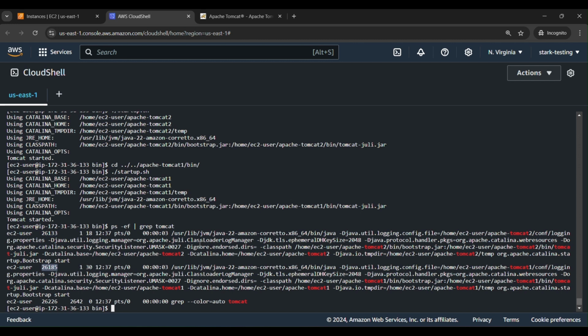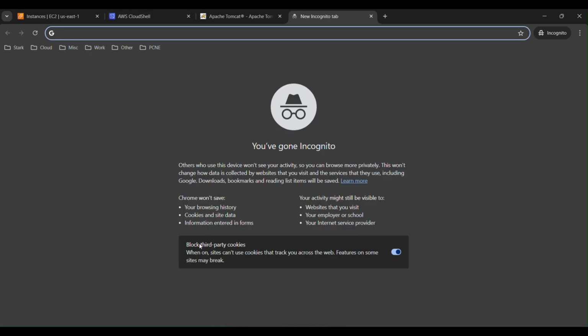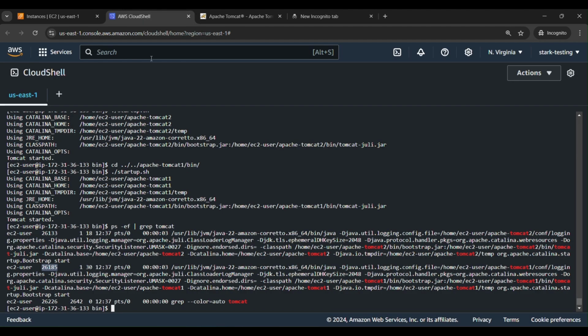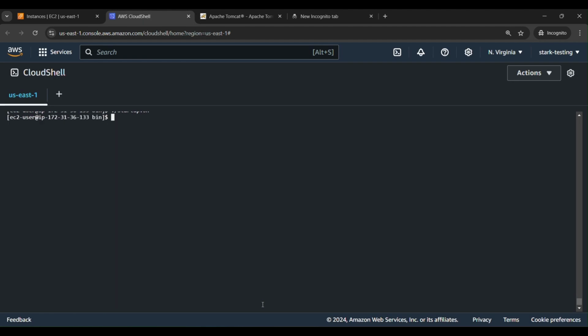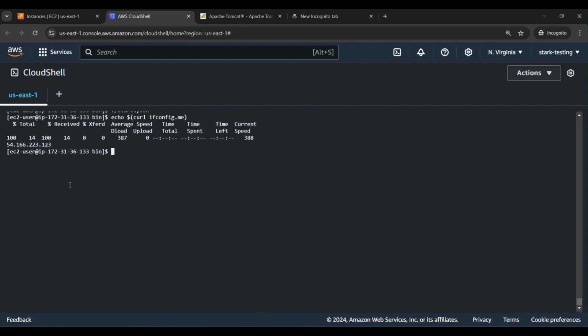Let's look in the browser. Okay, before that, we'll look for the public IP of the machine. How can we do that? We can run the command echo $(curl ifconfig.me). So this will give me the public IP of the instance. I'm copying it.